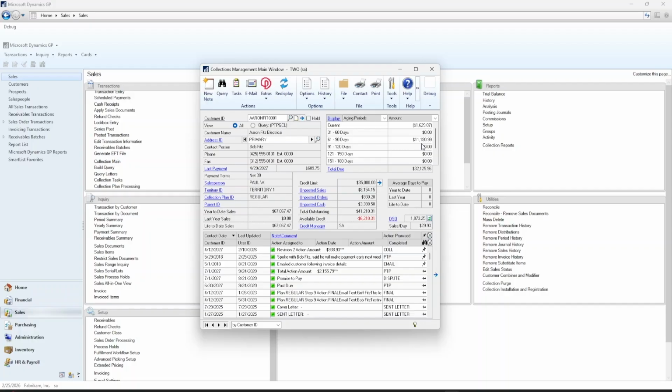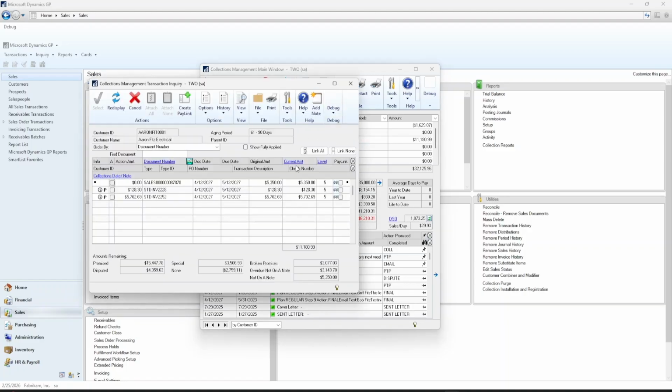Every time you run that aging routine within GP, Collections Management is going to recognize that and update these aging buckets here. Now, the cool thing about the aging buckets within this Collections main window is if you drill into any one of these, you can display the detail there. That is going to show you the number of invoice or invoices that fall under that specific aging period.